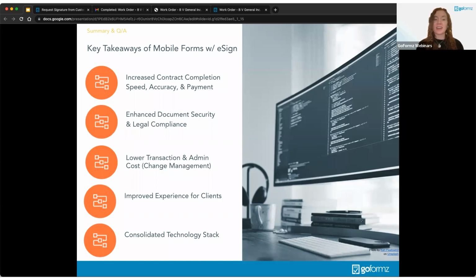You're also going to see lower transaction and administrative costs. So your overall change management, a lot smoother, a lot faster, a lot easier if you have e-signature embedded in your mobile forms, giving you the ability to capture all those signatures on the go from any device, anywhere, anytime. You'll also see an improved experience for your clients. They're going to see your beautifully branded form, a nice, quick, clean signature capture, and that's it. You don't have to deal with any messy PDFs. You don't have to hope that they have Adobe installed on their machines or that they're next to their computer, since it can be open on multiple devices. So you've got some options.